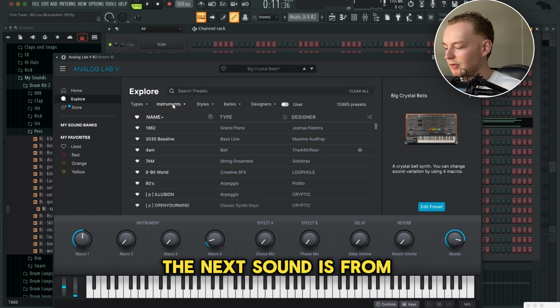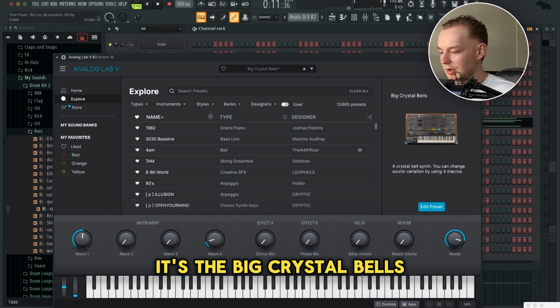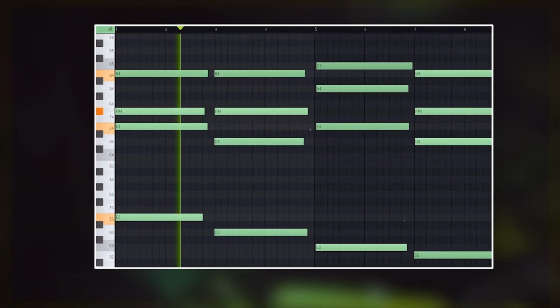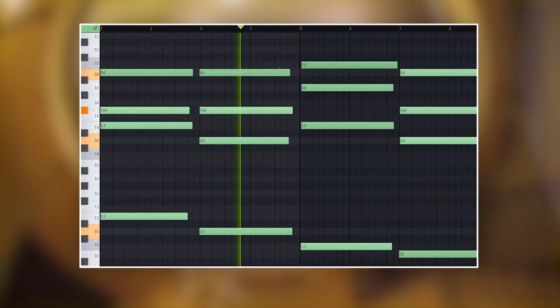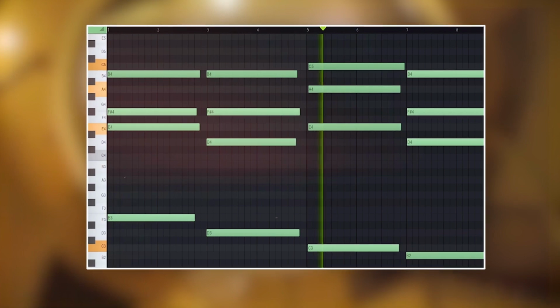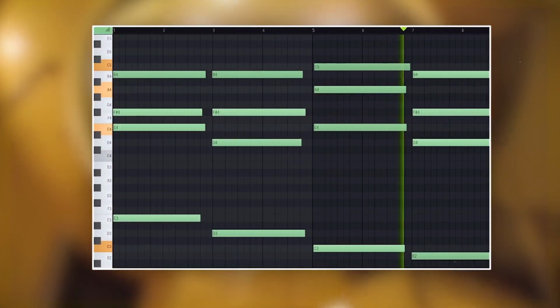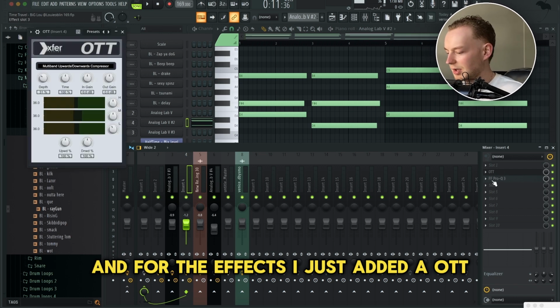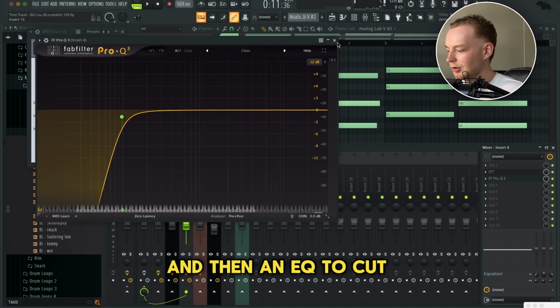The next sound is from the CS80 on Analog Lab. It's the big crystal bells, and I played this chord progression on my MIDI keyboard. And for the effects, I just added an OTT and then an EQ to cut out some of the lows.